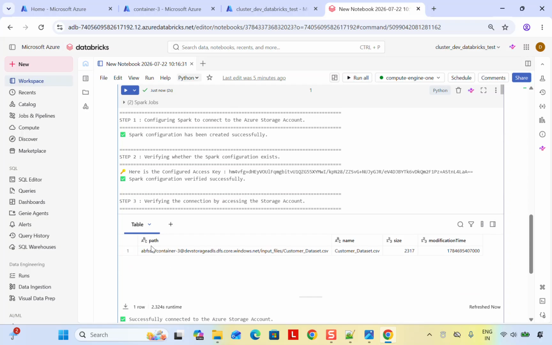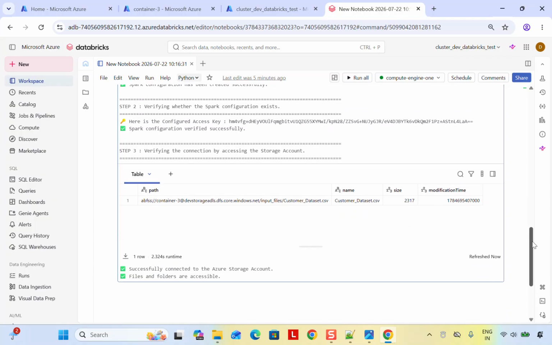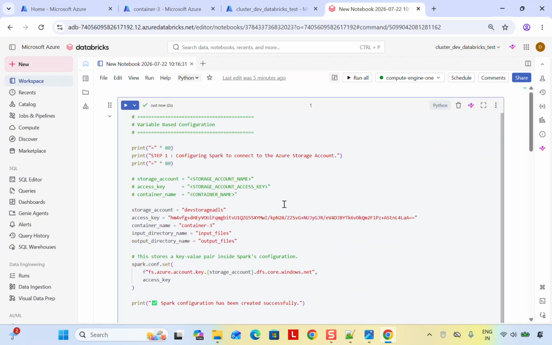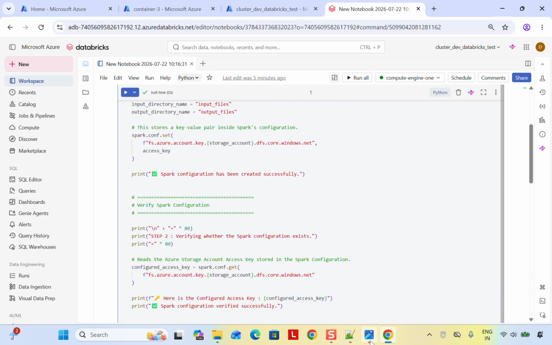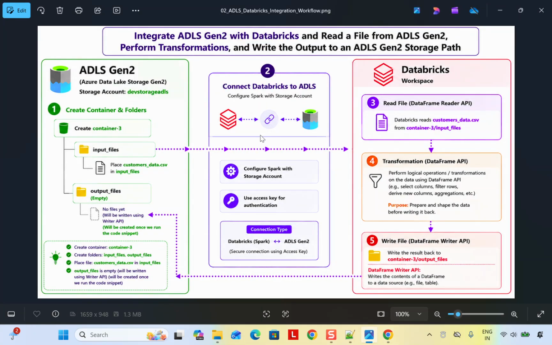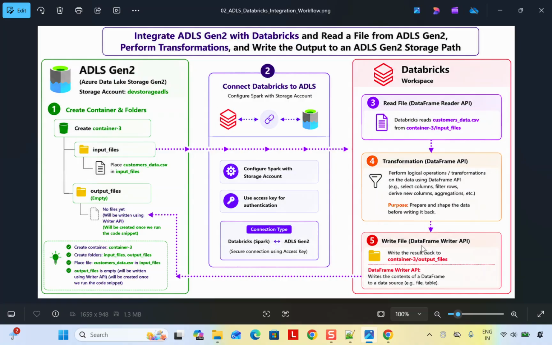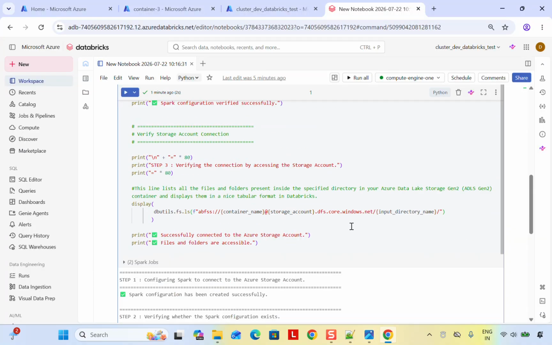Now it has gone to this container, then this is the storage account, and it went to this path to get this file, and we are reading the file properly. So whatever I try to do, it is working fine now. The configuration part is done, and now we are able to communicate between ADLS Gen2 and Databricks, so that we can see it clearly from here.